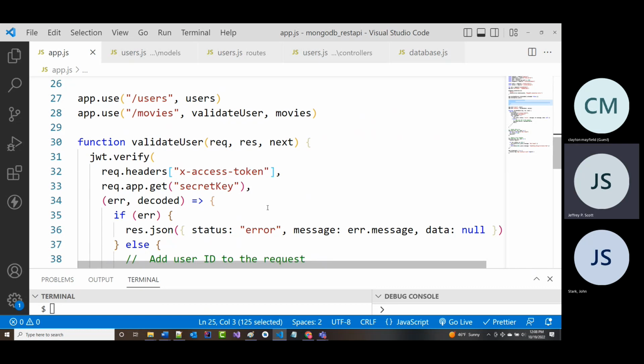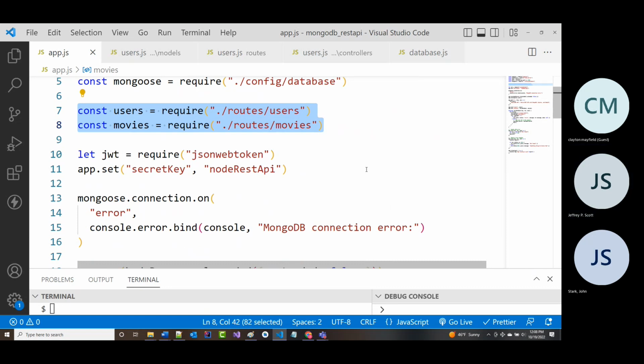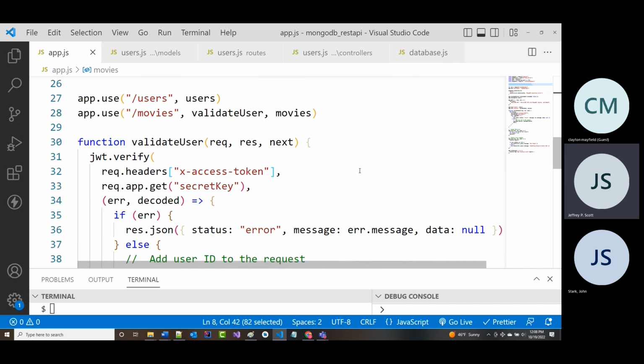There's our app.use statement. This is where it was blowing up before. It was blowing up on both these lines. So if you do not put in these two lines right here, your program will blow up when it gets to that other area. All right. So the app.use for users, and the app.use for movies.